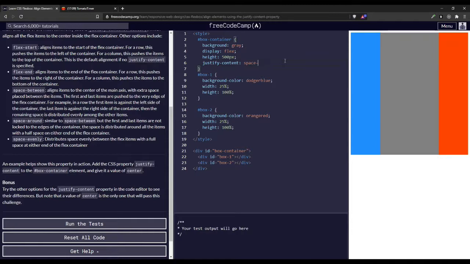So you got a box. Well, this is a column, so I think it looks pretty good right here. But I think maybe space around may look the best. Let's see. Justify content. Space between. We just put one at the top, one at the bottom, right? Yeah. Oh, there you go. Space between.